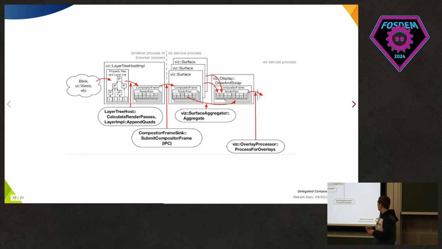On the right side, you can see the Viz service process, or simply the GPU process. It represents clients as surfaces, and each of the surfaces has its own compositor frame. So we need to aggregate all the surfaces into a single compositor frame and do the final compositing.